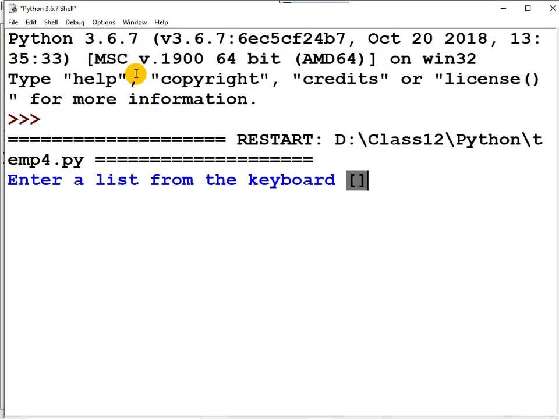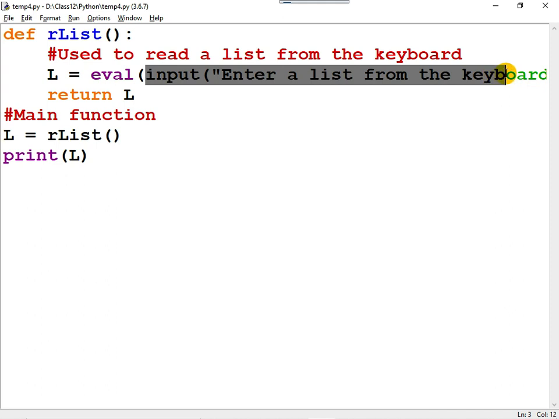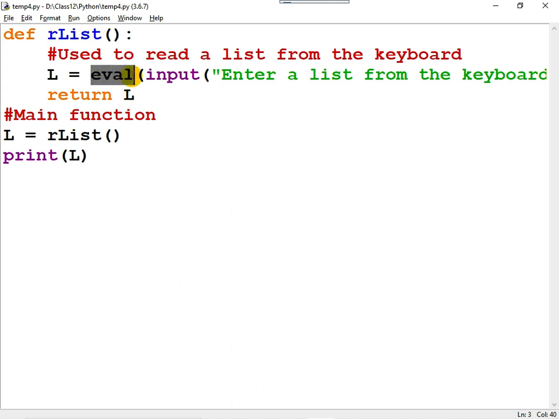Certainly you should make use of square brackets, followed by 1 comma 2 comma 3. Now if you press the enter key, see, it is a list: integer 1, integer 2, integer 3, because what the eval function does is this quantity is evaluated by the function and the appropriate answer is returned. So when you type something inside square brackets, the function evaluates that as a list. So a list is returned as the answer.